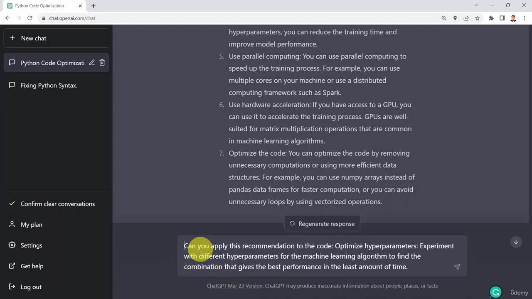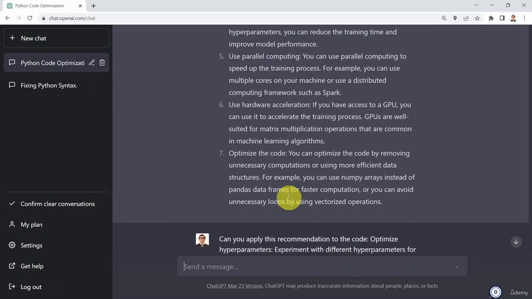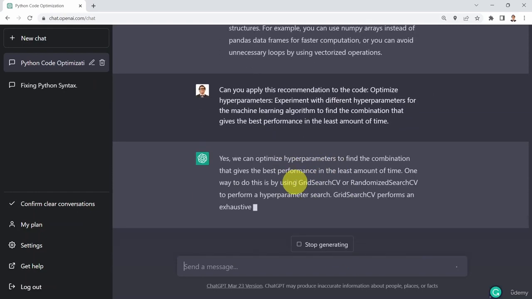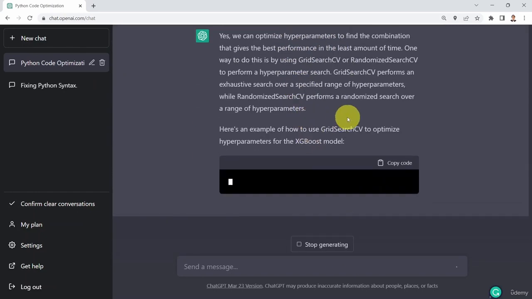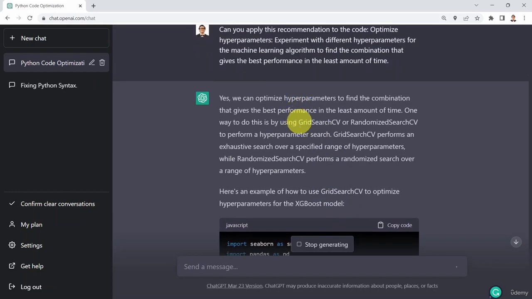And then finally, and this is kind of the fun part here, basically what I'm going to do here is I'm going to ask ChatGPT to simply apply one of the recommendations that they basically offered, which is, we'd like to optimize hyperparameters and kind of experiment with different hyperparameters for the machine learning model or the machine learning algorithm to try to give me a better performance. And here we go. What you see is, well, yes, you can optimize hyperparameters to find the best combinations using grid search CV.